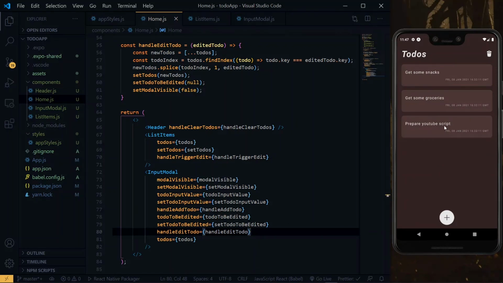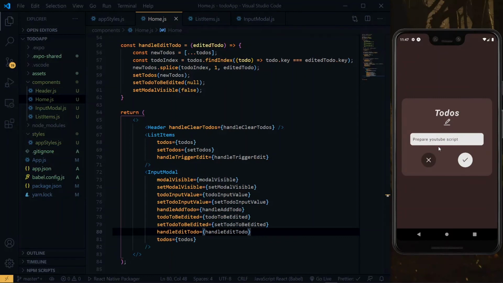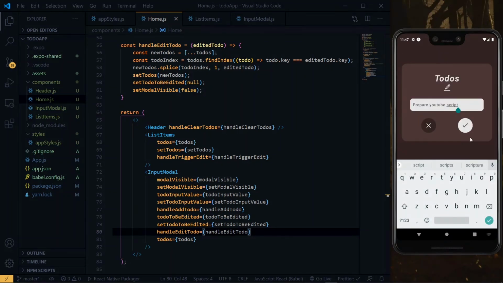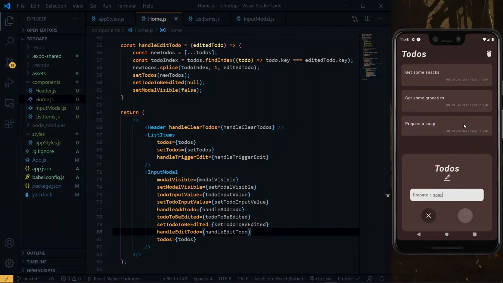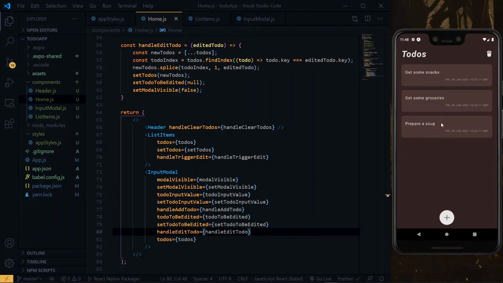Let's try it with a prepare YouTube script. Once we click on it, we have the opportunity to edit. So let's say I don't want to prepare the script again, but I want to prepare soup. Once I edit and submit, we see that our third todo has been edited. And it didn't add it as a new todo, but it edited the already existing todo, which is exactly what we wanted.